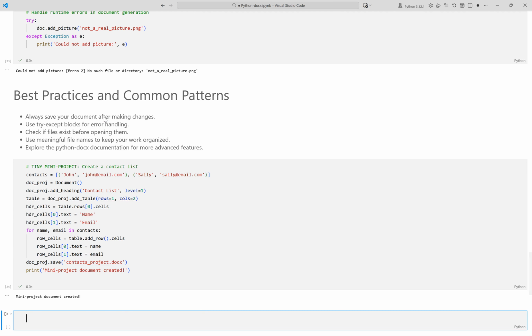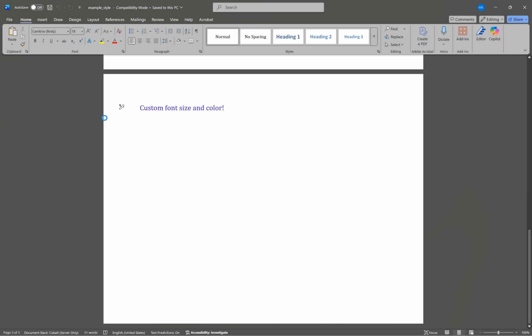The output confirms that the contact list document was successfully saved, reflecting the practice of always saving your work after changes. Notice how the code uses meaningful file names like contacts_project.docx to keep the project organized and ready for further editing or sharing. This output reassures you that the try-except block or file existence check could be added next for robust error handling. Let us view the contact list mini-project you have built automatically.